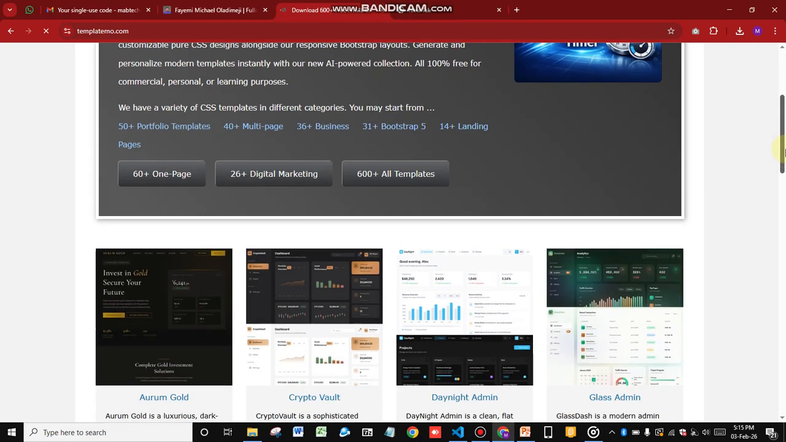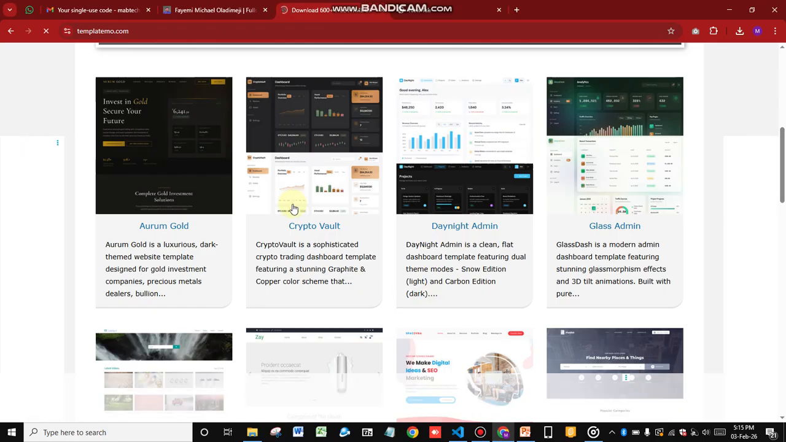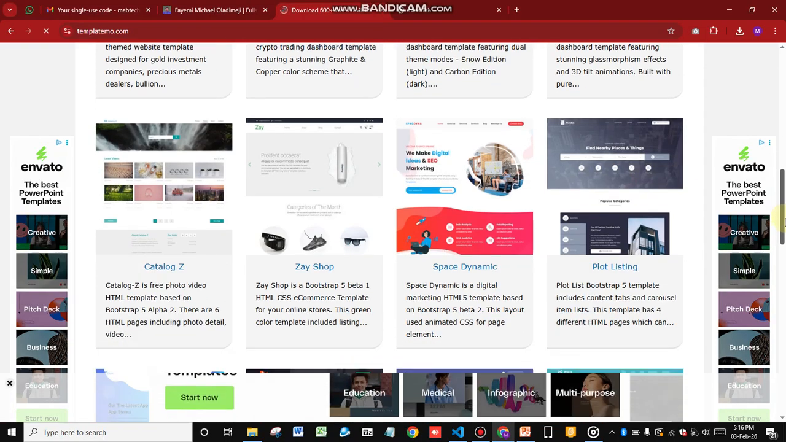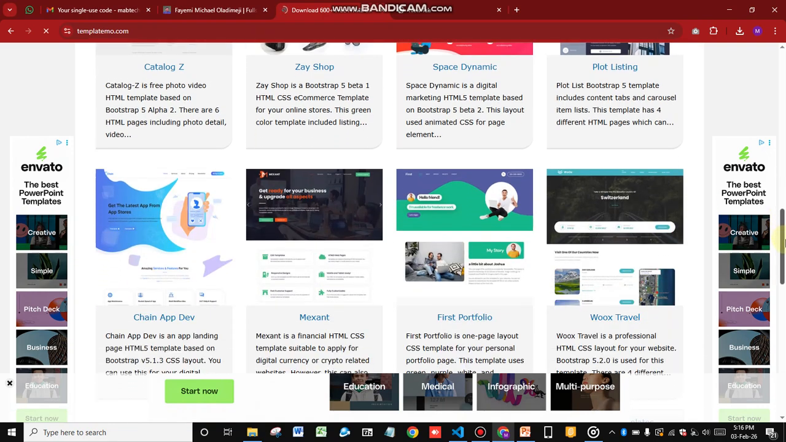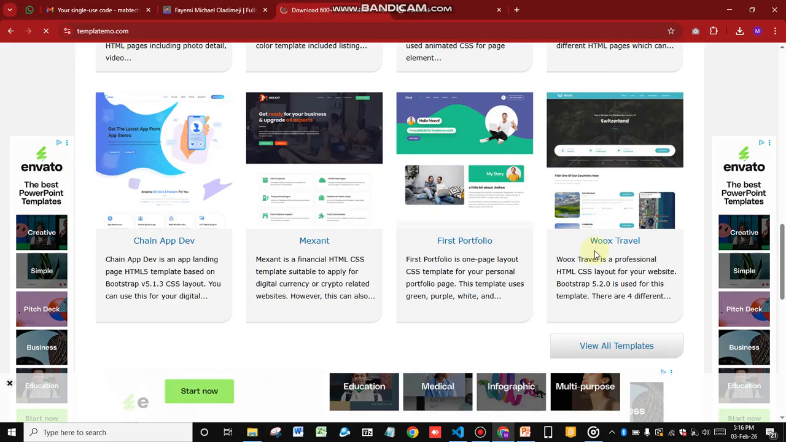We have this here. You can see a list of websites you can actually use. You can see a crypto wallet, a crypto vault website. You can see a dashboard here. You can see a beautiful SEO based website. You can see a couple of them, beautiful. Let's check for something very simple and usual.